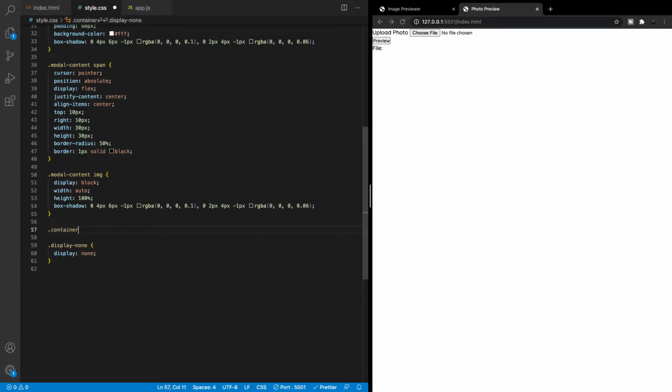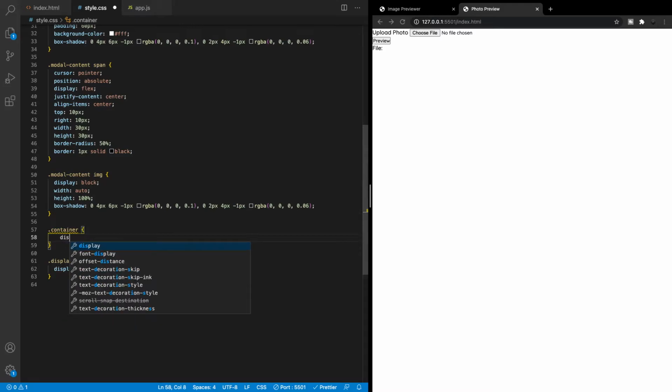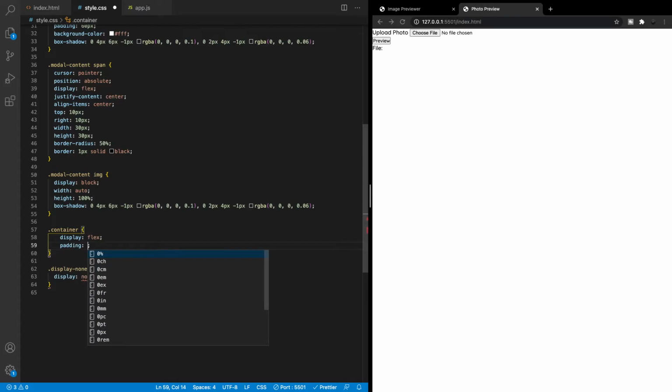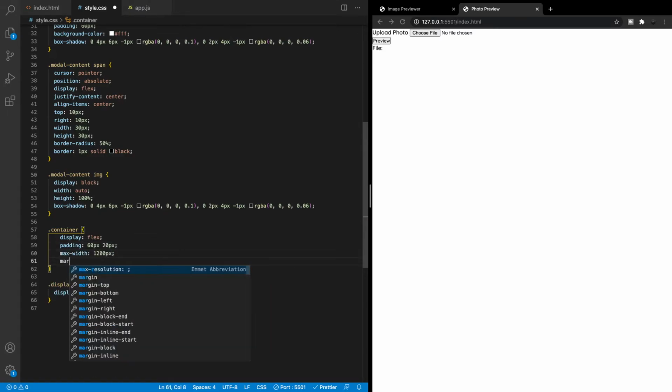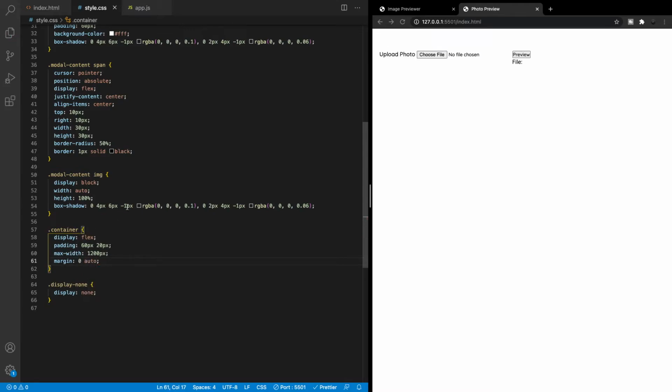So the next thing I want to go ahead and target is our container here, and we want to set the display here to flex. We're going to give this a padding of 60 pixels on the top and bottom, 20 on the left and right. We're going to give this a max width of 1200 pixels, and we're going to set the margin here of 0 auto to center that on larger screen. So you're not going to see these two properties in effect because currently we're on a screen that's less than 1200 pixels on this side of our screen here.